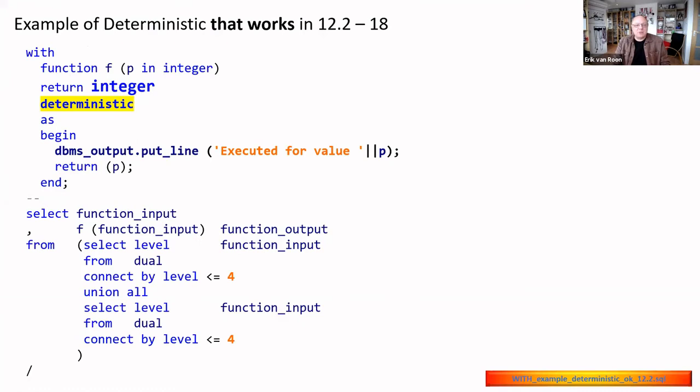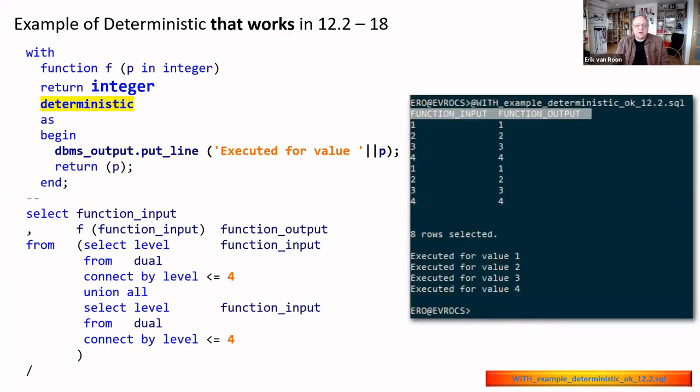This is an example of deterministic that does work. If we run this query, then the query itself produces 8 rows. It produces the numbers 1, 2, 3, 4 twice. So we expect the function to be executed 4 times. 8 rows, 4 executions of the function because there are duplicate numbers. If we run this, it's exactly what we get. 8 rows, correct answers, and 4 executions of the function.